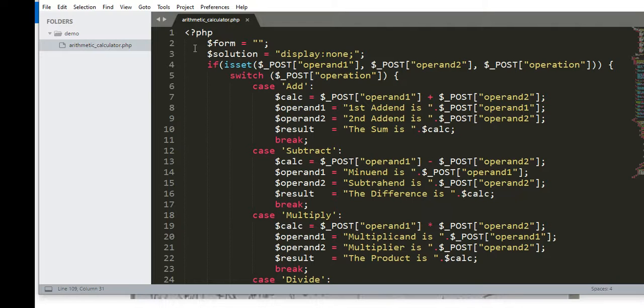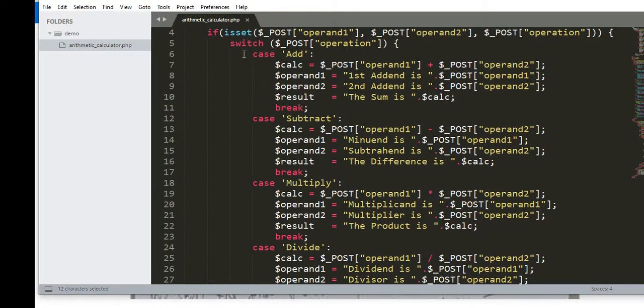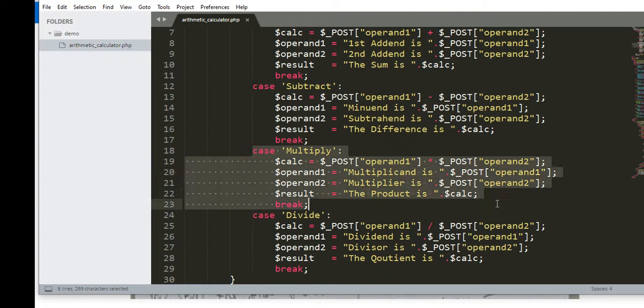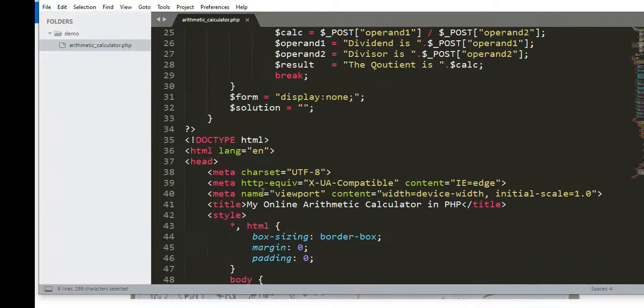So we have here the PHP form solution. If I set operand 1 and operand 2 and operation, using a switch case statement, we were able to add, multiply, and do the addition. And then this one is for the subtraction. We will just browse the code because the code is much longer, so to save our time, and then we'll multiply here and then divide and then display.